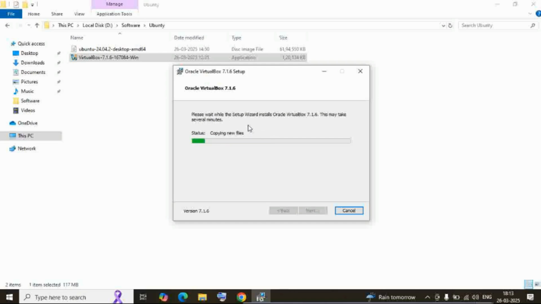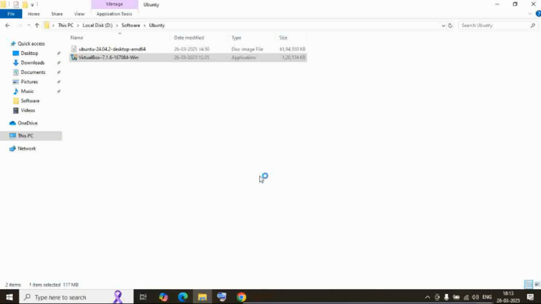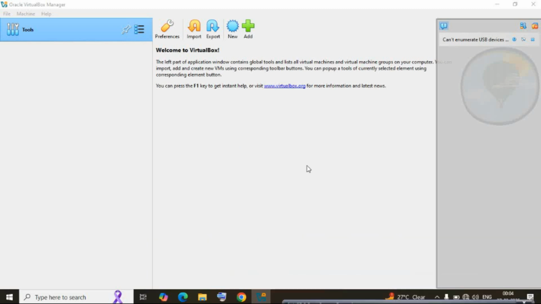This installation might take a few minutes. Once installation is completed, you will see this screen: installation is done. Click on finish. Now our VirtualBox is installed successfully. If you open the VirtualBox, you will see such a screen.